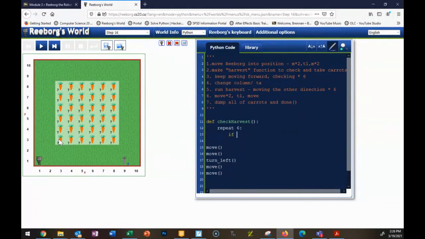So if object here, there's an object there, I want to take it, and then I want to move. Because once I take the object, I know I'm moving to the next step. And the only other option is if there's nothing there, then you just move. And that's very similar code to what we had with the dandelions, right? You either took it and moved, or you just moved. So I'm going to repeat that 6 times, and what that should do is that should get me out the top end with carrots. So let's check and see if it works.